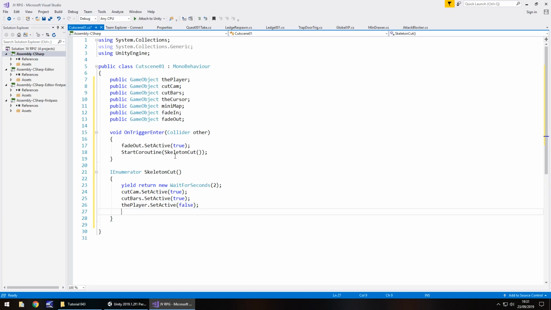Next thing, let's turn the cursor and the minimap off. So the cursor dot SetActive false. And yeah, like I said, minimap dot SetActive false, semicolon.